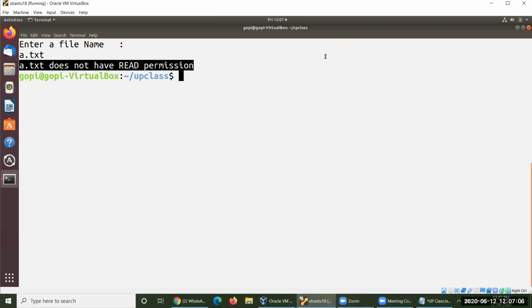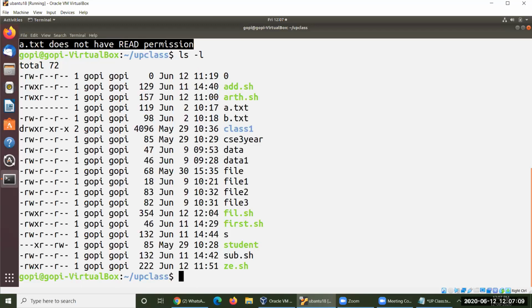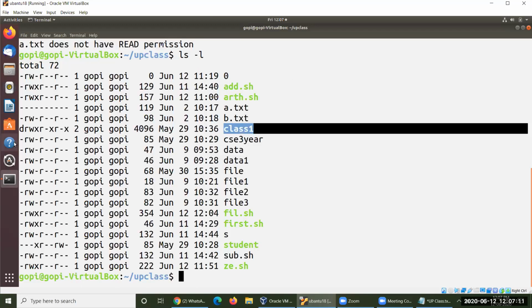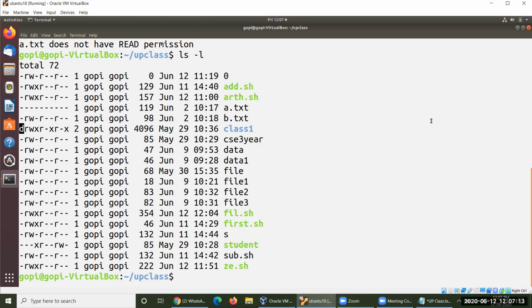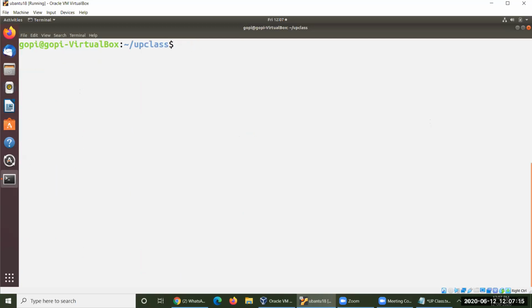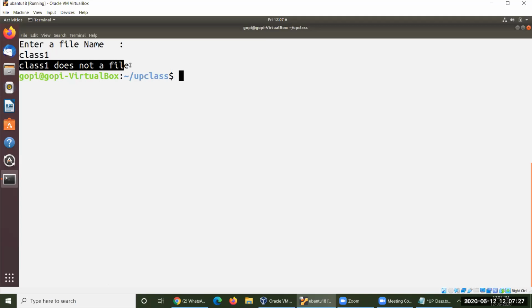Okay, just wait for a while. So class1, it is a directory actually. Class1 is a directory. Let me take this particular execution at this point of view. ./fil.sh class1. So it is not a file. We are not concerned with the directory over there. So as per the test, it is a directory. However it may be, let me go ahead with one more execution.